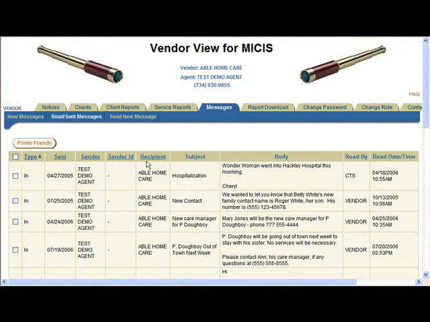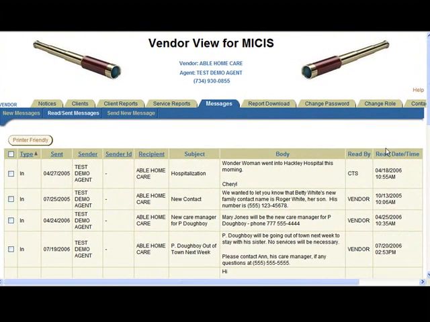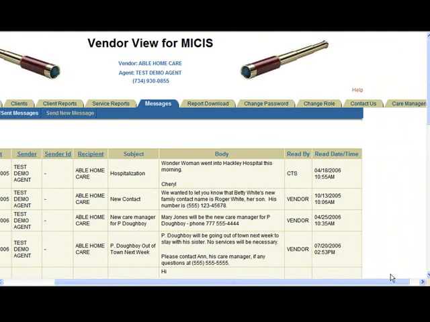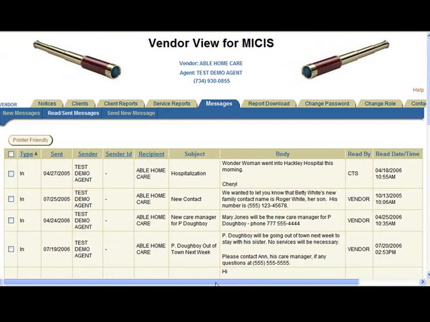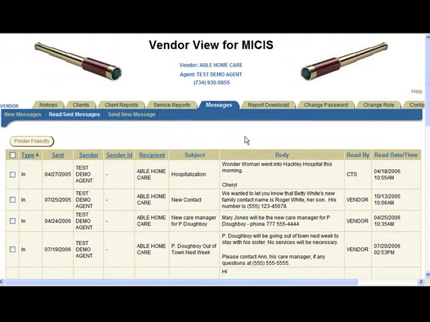These columns right here are the exact same columns that you'll see on the new messages page, except now we have the read by and a read date and time. This lets you know who read the message, basically the person that logged in, and who read the message from the new messages page. When you check that box and you say read sent, it's logging your user ID and the date and time that you read that message. So that's the layout of the read sent messages.